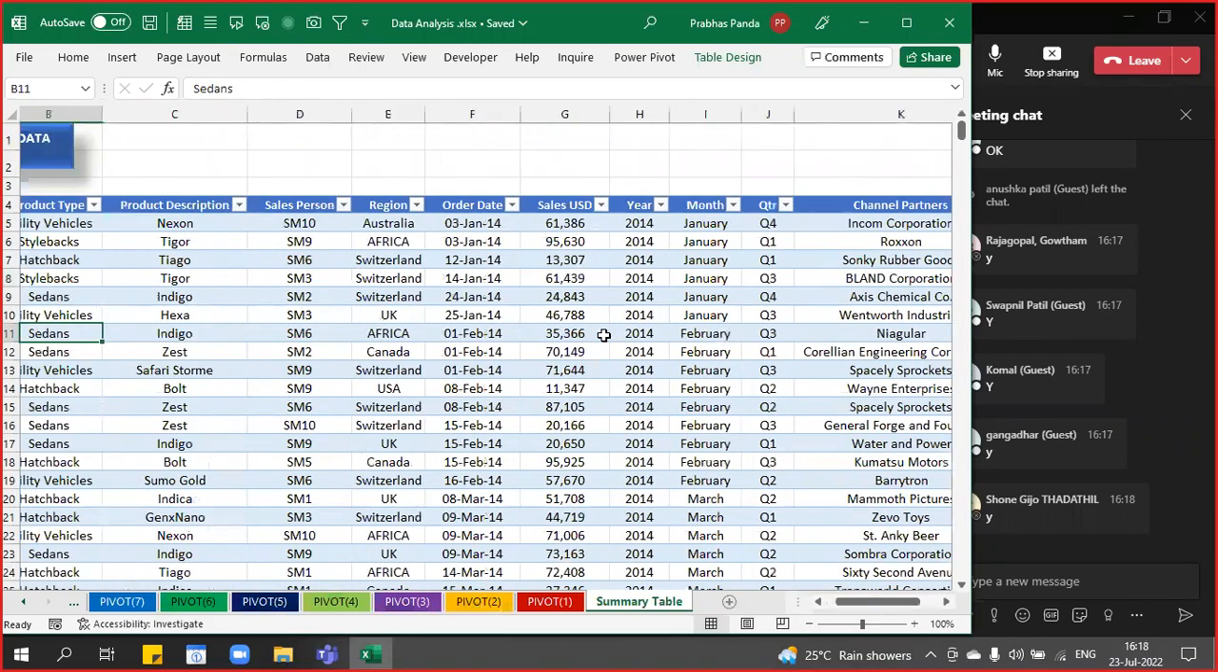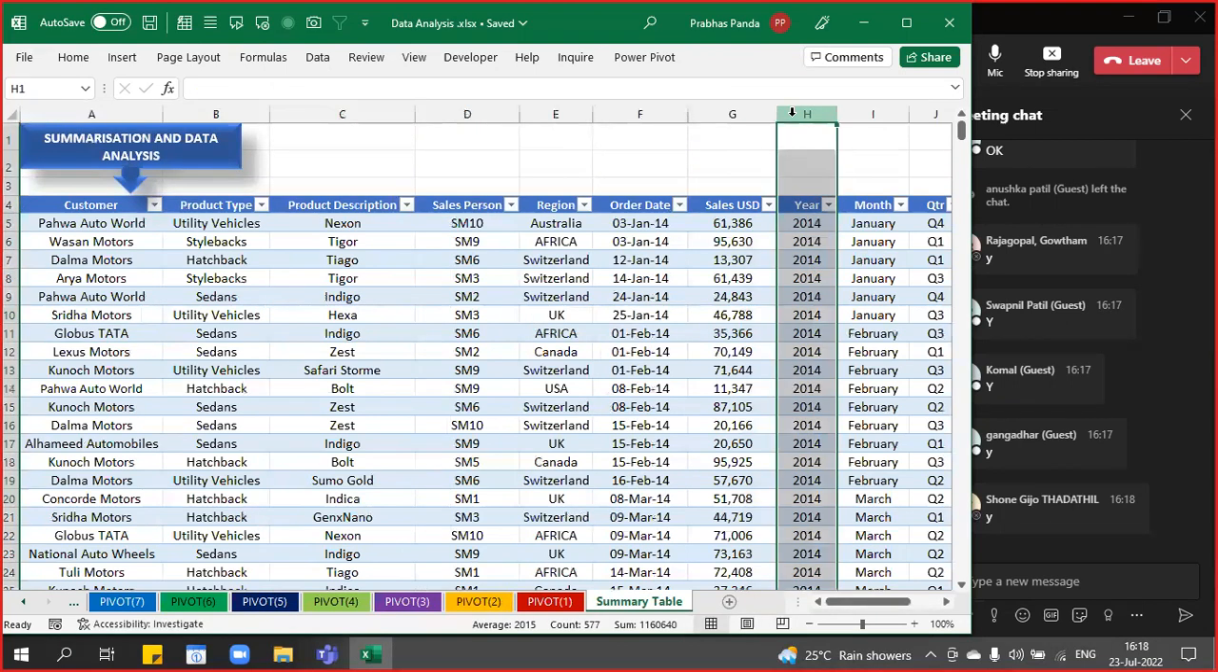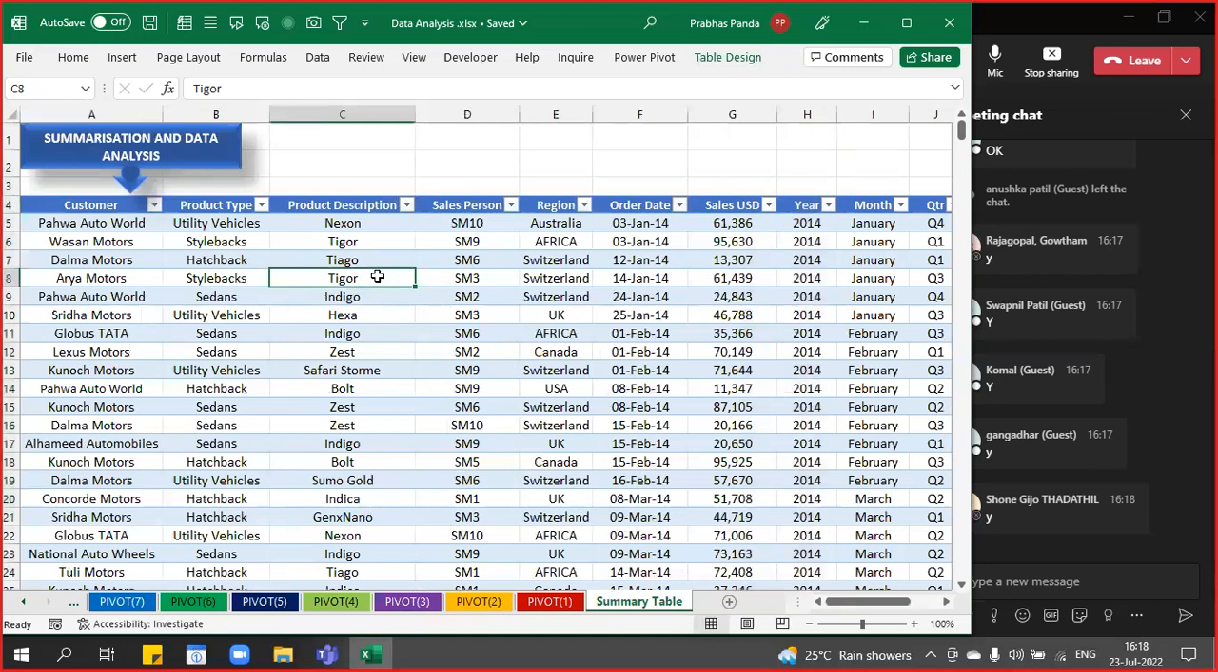The moment we started our training, I told you this is the last 3 years of data we have taken. It's a huge data, right? Suppose my boss asked me, Prabhas, I don't want to see the entire records. Please show me only the 2016 year, and that too, only Indigo related records. So my boss is saying the year must be 2016 and the product with regard to Indigo. If that is the case, then what do we do?